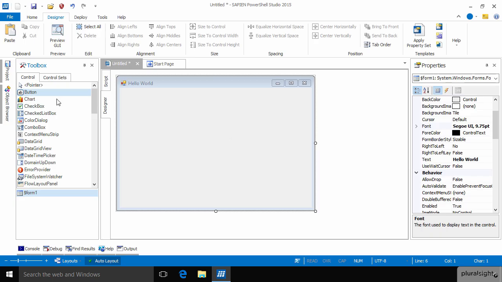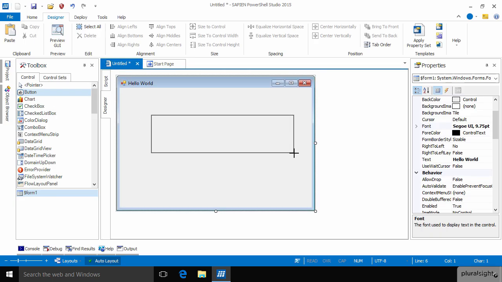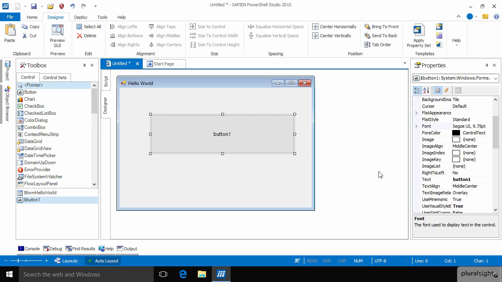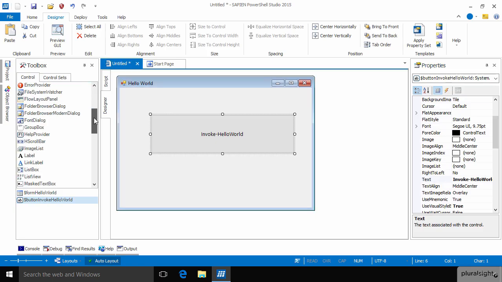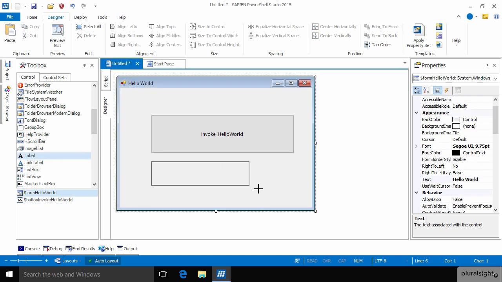Now, let's select the button control from the Toolbox pane and draw it onto the form. Just like we did for the main form, let's change the text property of the button to something much more PowerShellish in nature. Let's say Invoke Hello World. Great, that looks good. Now, to display the message, we will draw a label on the form. From the toolbox, we will select the label control and draw it onto the form just below the Invoke Hello World button.